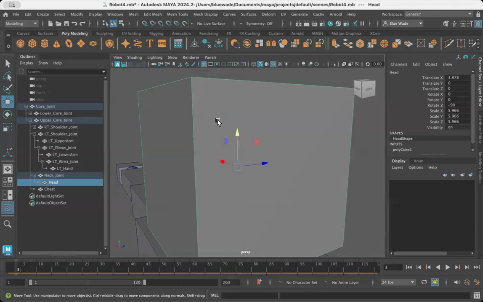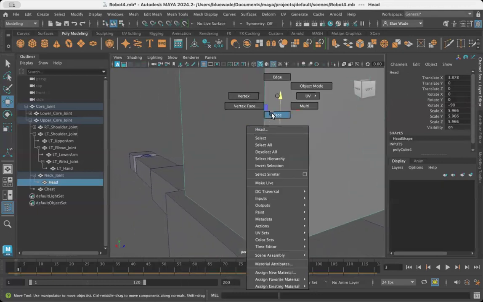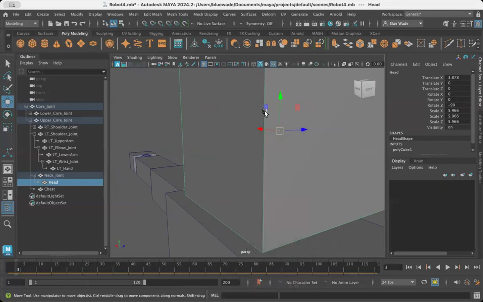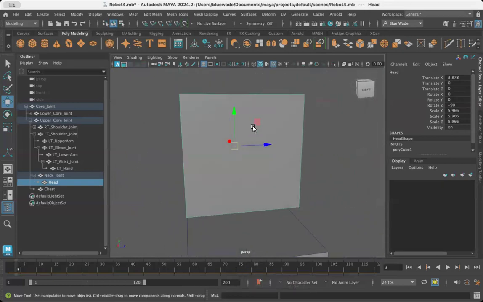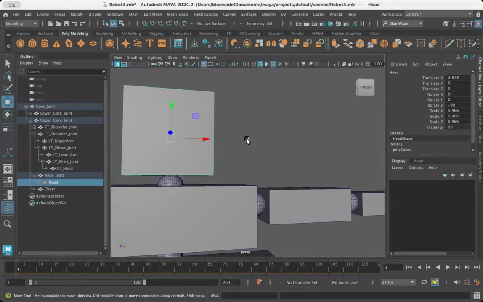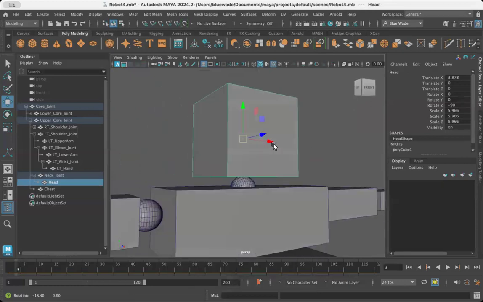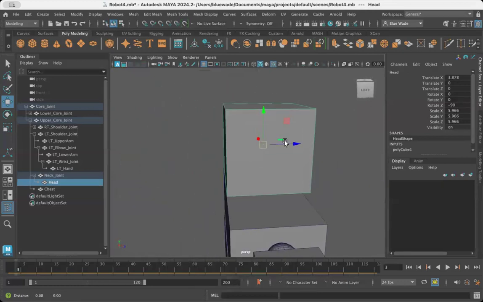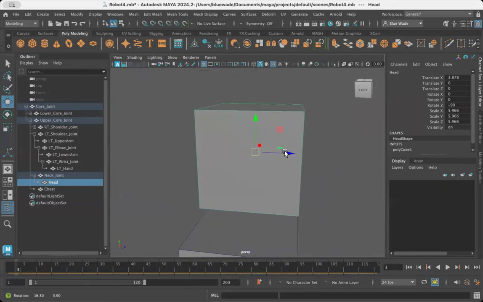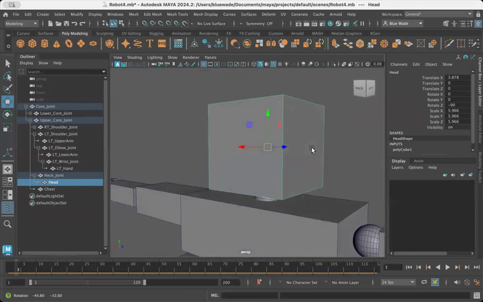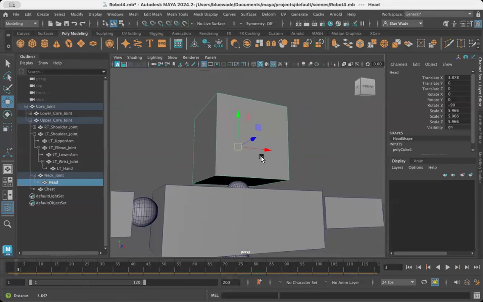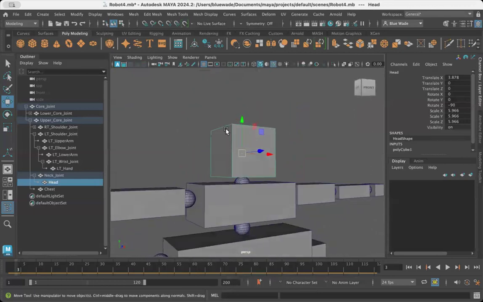So that is component modes that we can use in Maya. Now I'm gonna do another video so that I can show you how I'm gonna use all those components to sort of reshape my little robot here.